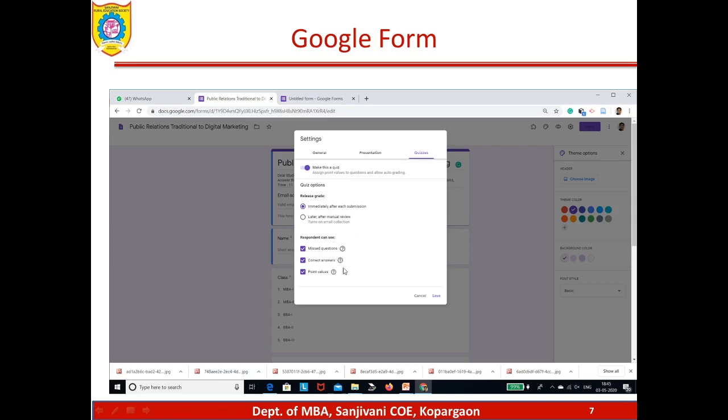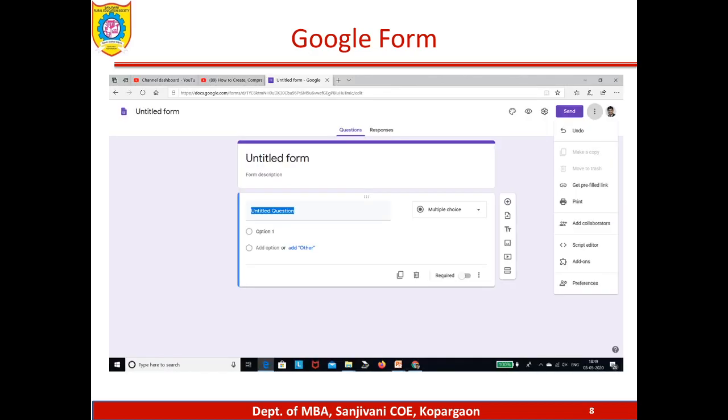So: missed questions, correct answer, point value. If this is an MCQ, then you can convert it into the question format, and you will be getting results also. These options are also available, and then you can add various types of questions here, multiple types of questions.